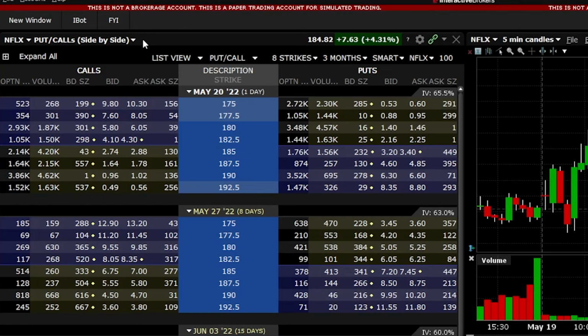Looking down the center there in the blue section, you can see all of the strikes that we're looking at as of right now. So for May 20th, if we look there, that is the 175 all the way down to the 192.5 strikes. Looking to the left of the strike prices, you can see all of the available call options. Looking to the right of those strikes, you can see all of the available put options.